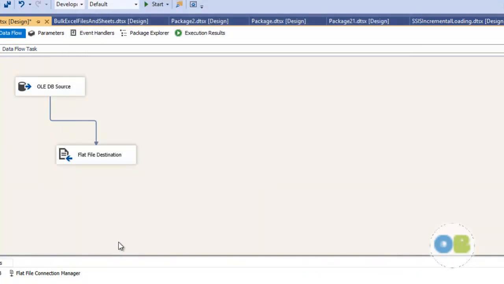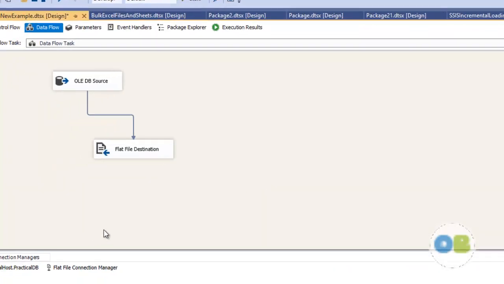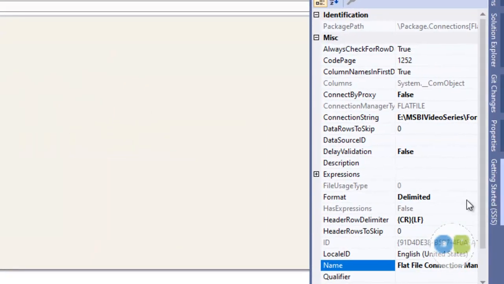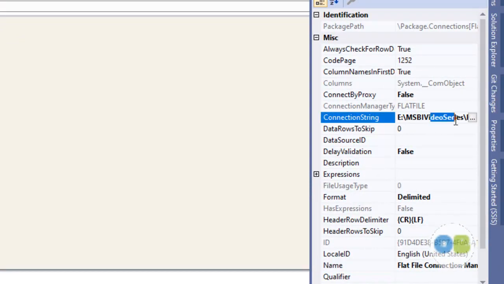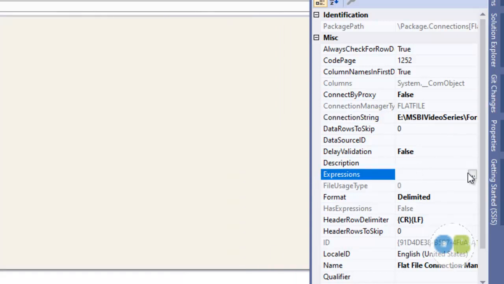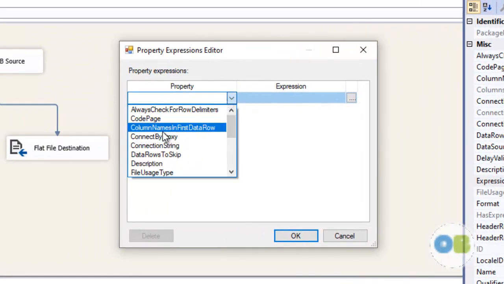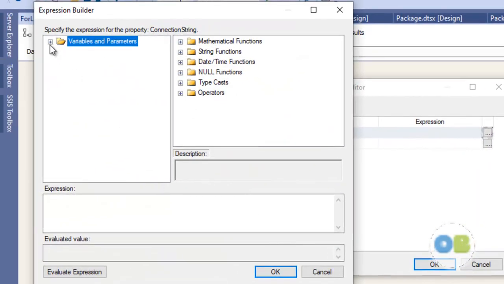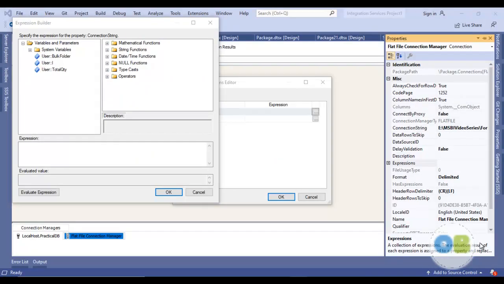Yes, we are done. Now let's make this connection dynamic. So for that, let's go to the connection manager, go to the properties, and we want to change the connection string here, as you can see here, right? So let's do that. So for that, let me just go to the expression here and let me say connection string. Let's go to the expression now, and now let's create the expression here. So what expression should we create here?